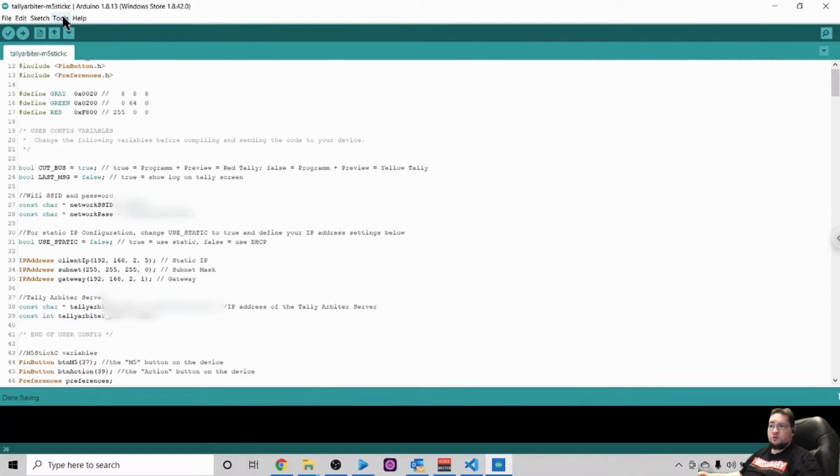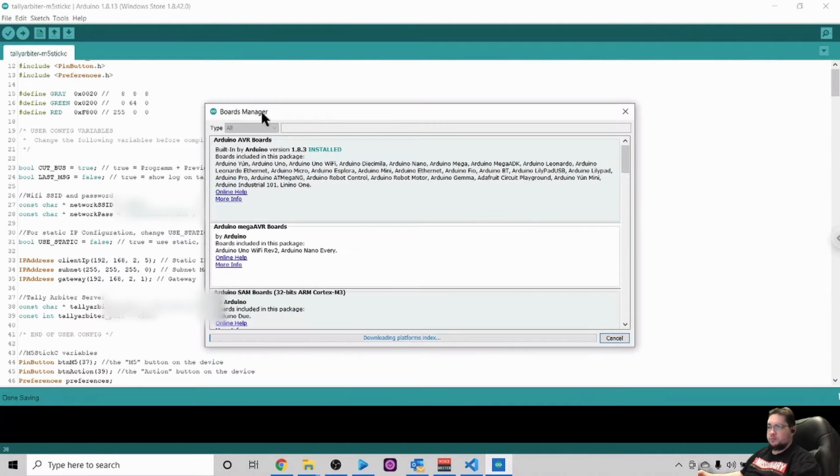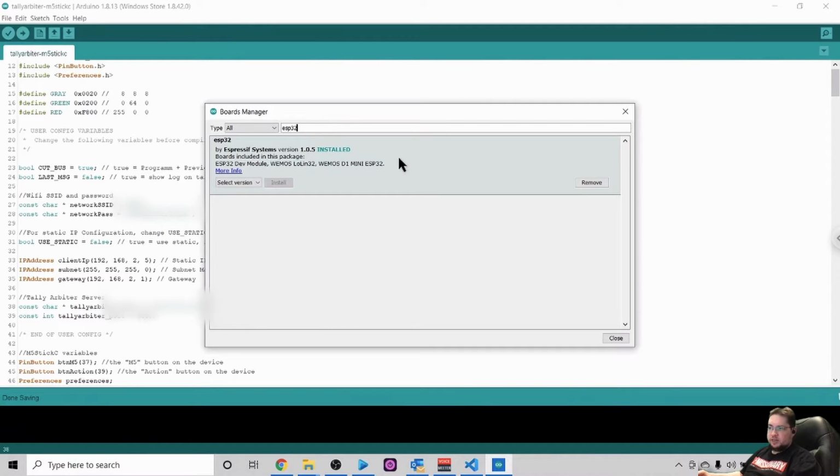Then you're going to go to Tools, and then Boards and Board Manager. Here, in the search box, you're just going to type in ESP32. I've already got it installed, but you're going to see that you need to install it. I've got the latest version installed. I can install other versions there, but you just want to install the latest version. You select the latest version of what you want to install, and then you just click the install button and it will install the proper board there.